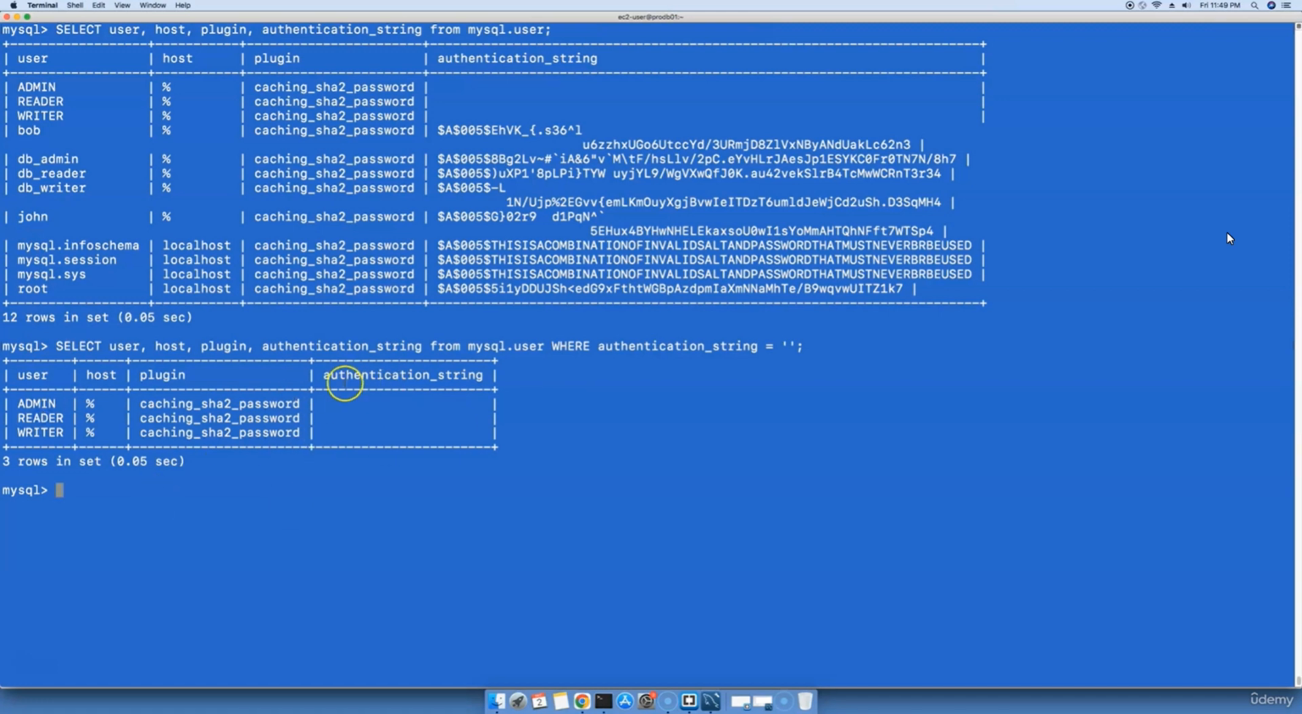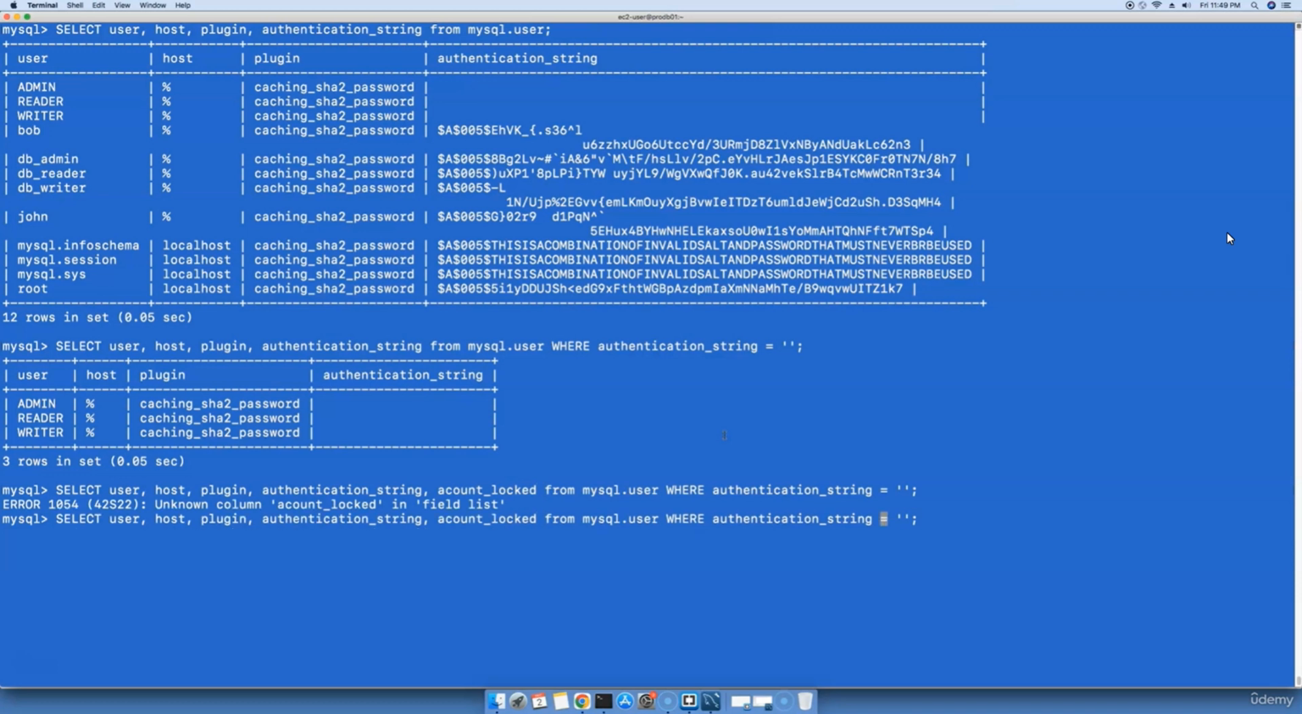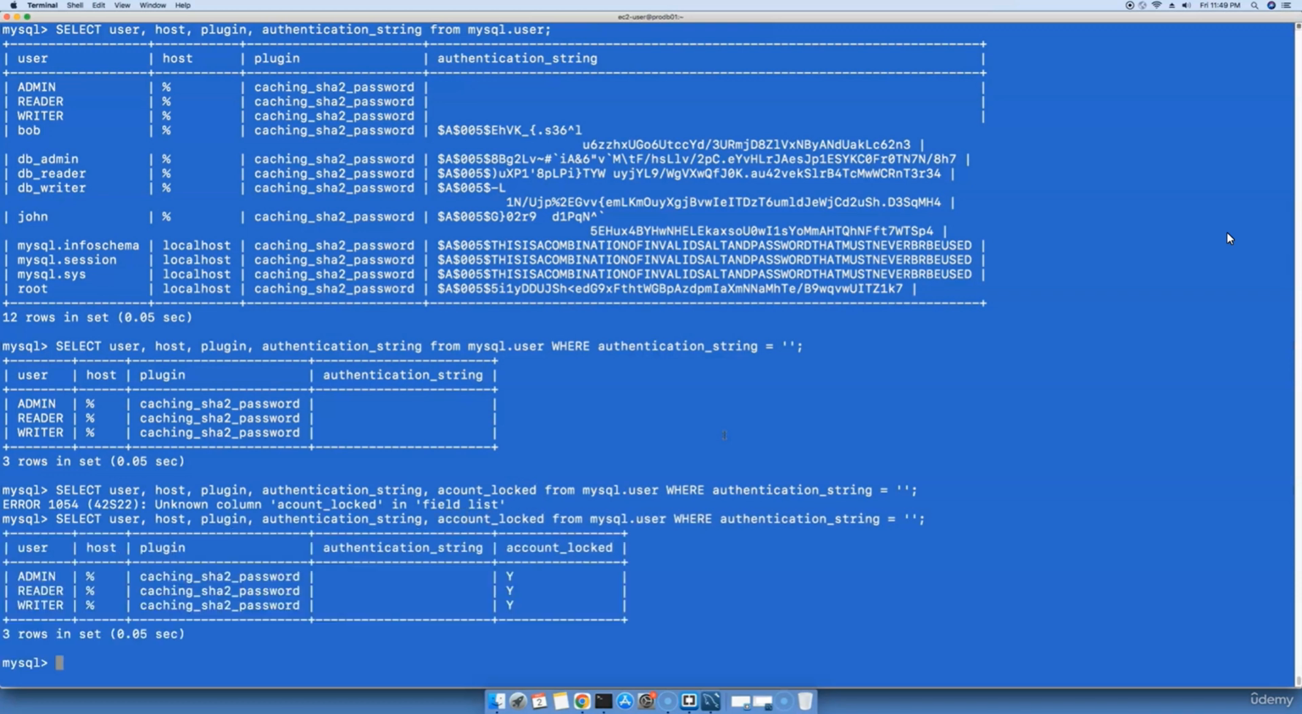The other thing you have seen is that the authentication string is empty. And the other one is, maybe I missed that. I know you would not have missed that one, and that is the account locked. That should be Y also. Account locked. I misspelled it, sorry about that. ACC right there. So this is the indication. These are all the roles. Well, thank you very much for completing this assignment, and I will see you in the next lesson.